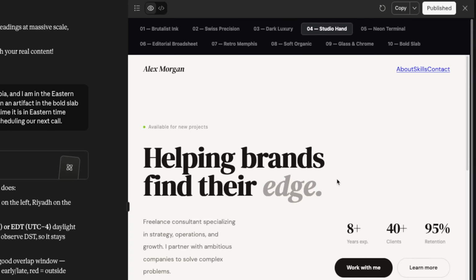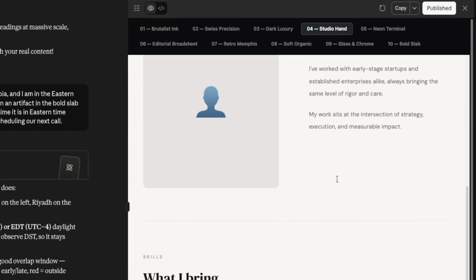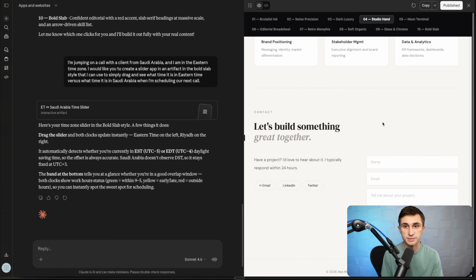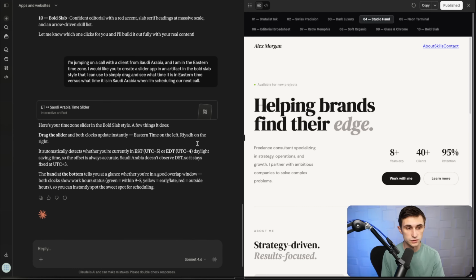So I actually decided that I really like the Studio Hand website here. I don't like everything that it's added, and I definitely want to make some modifications to it, but this is a great starting point for the styling. So what I can do in this project is say, I want you to take the Studio Hand styling and turn it into a JSON object so that I can hand it off to my developer.